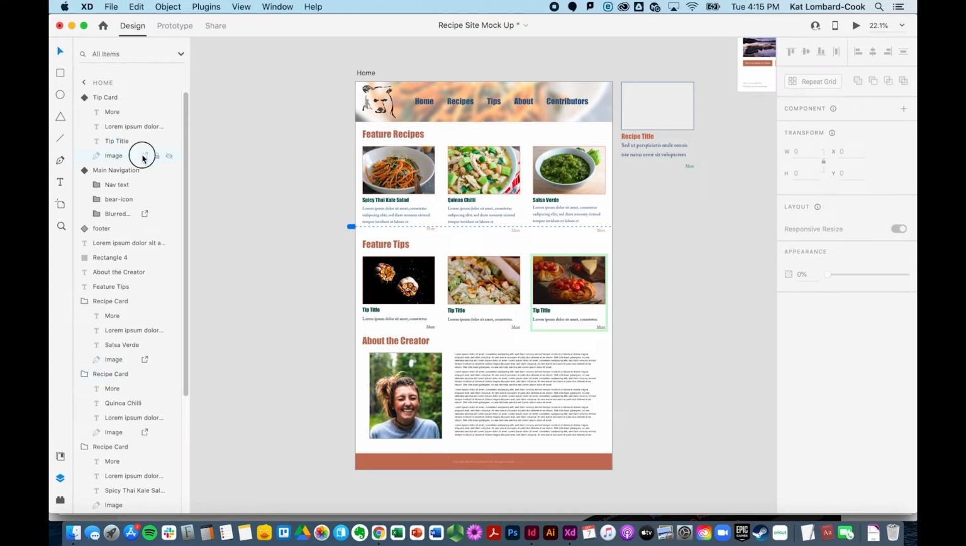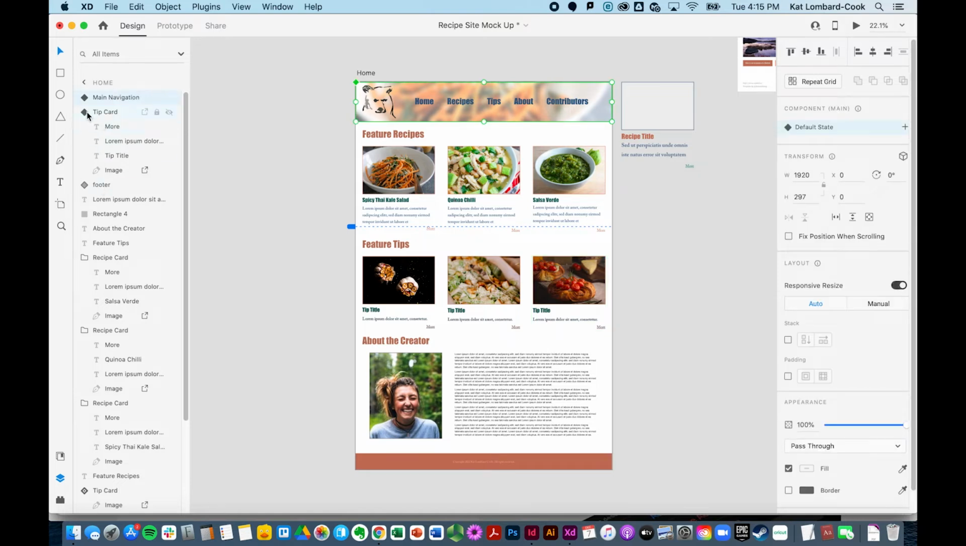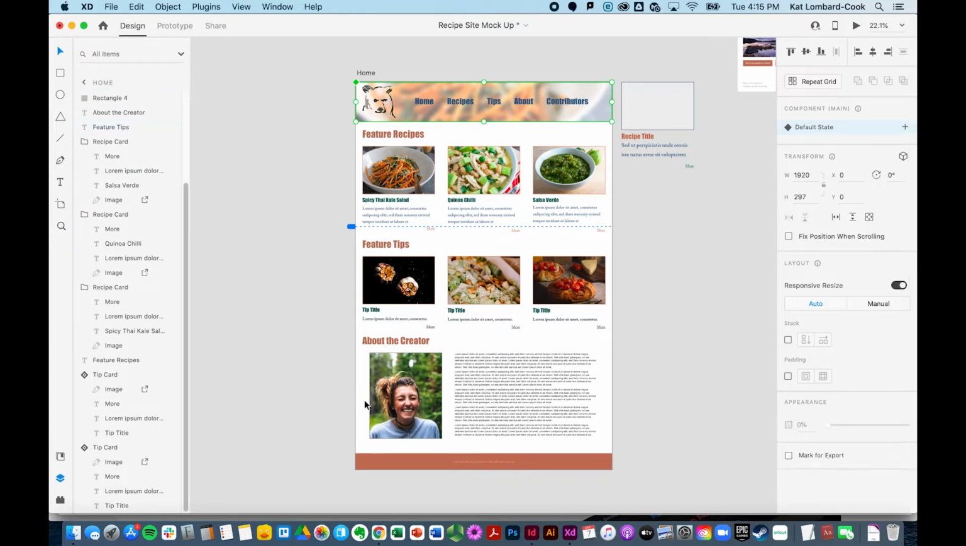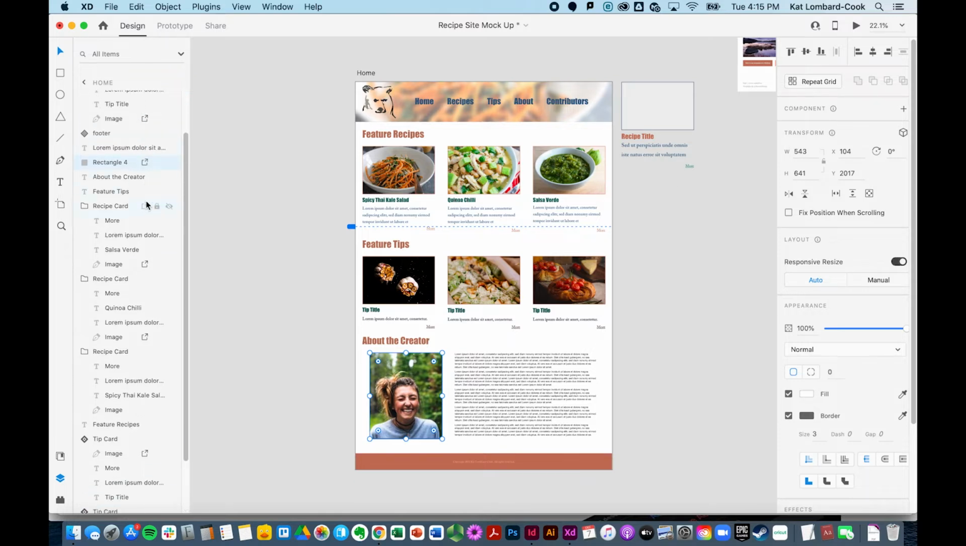Oh, it's at the top. Well, my main navigation should be above that tip card. Otherwise, it's going to do funny things. And then the about the creator, not the text, the image is also what I want. So let me click on this image, rectangle 4. That's what I want exported.